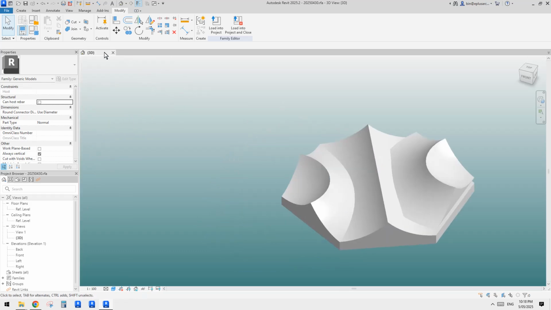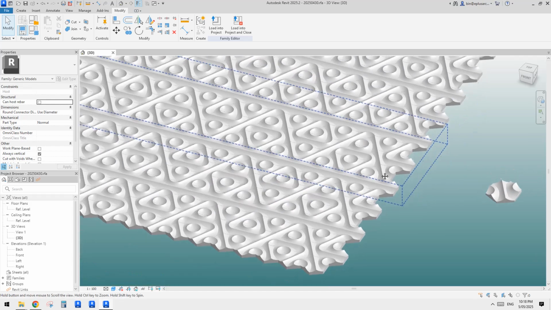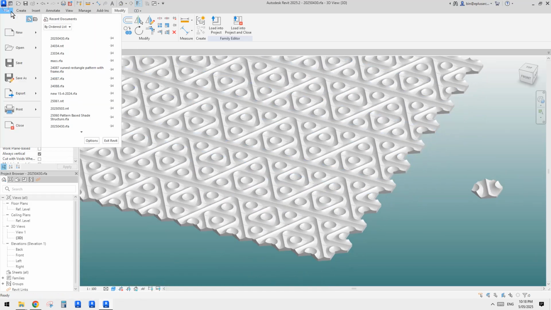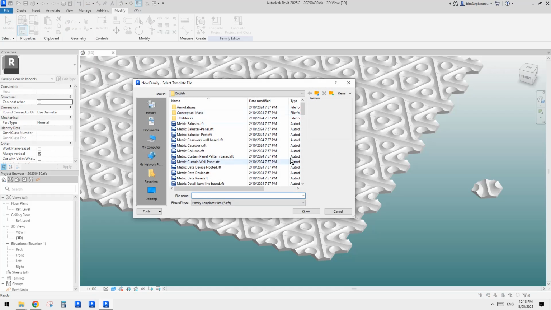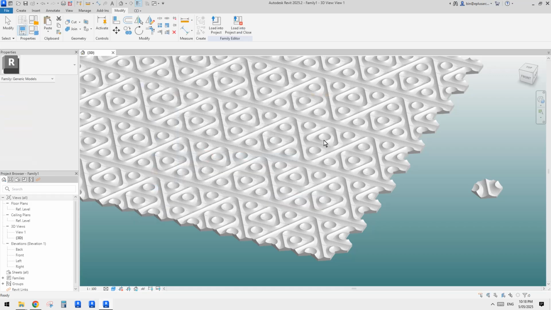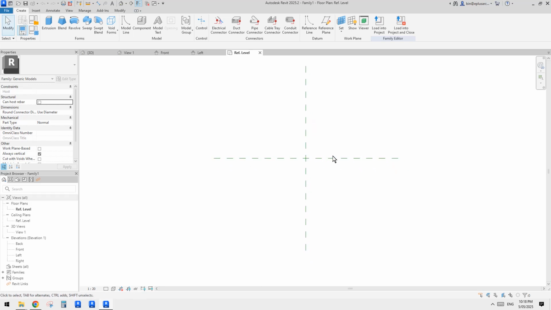I'll leave this one here in case I forget how to do it again. So we're going to create a new family. We're going to use generic model for this one. Generic model here. Okay, first we need to do a hexagon shape. How do we do it?